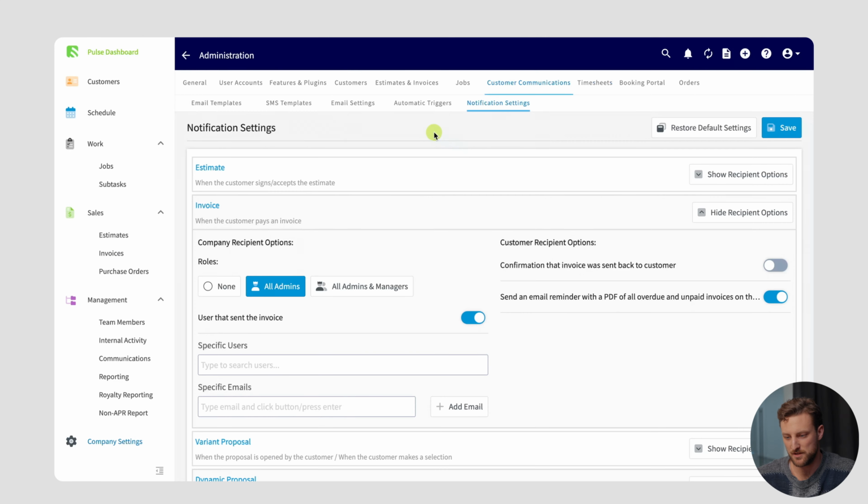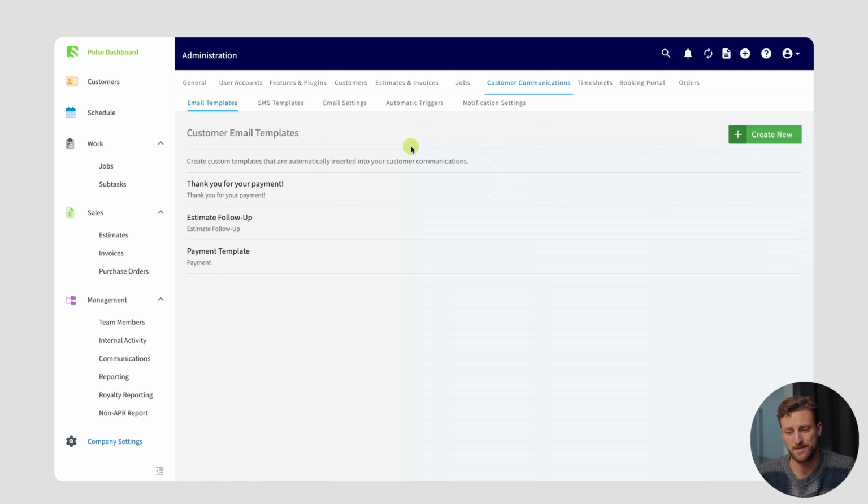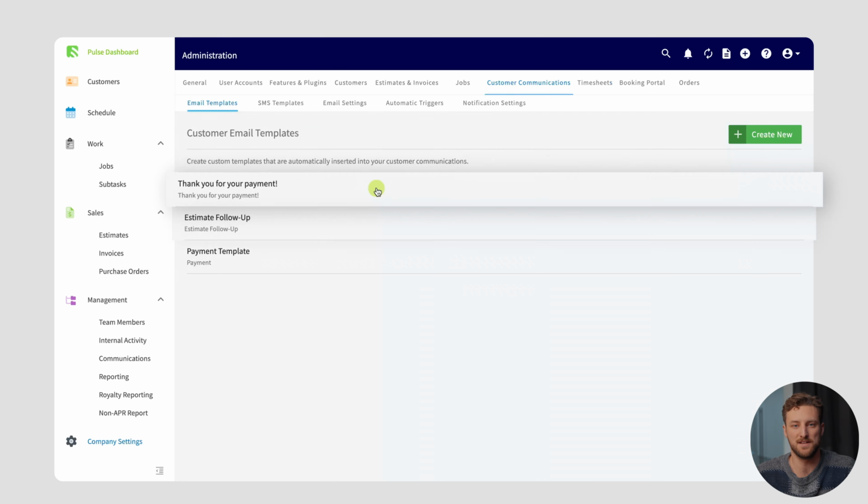Another notification option we added recently is templated notifications whenever you're sending communications to your customers. You probably already have the templated email triggers set up, such as thank you for a payment or an estimate follow-up.